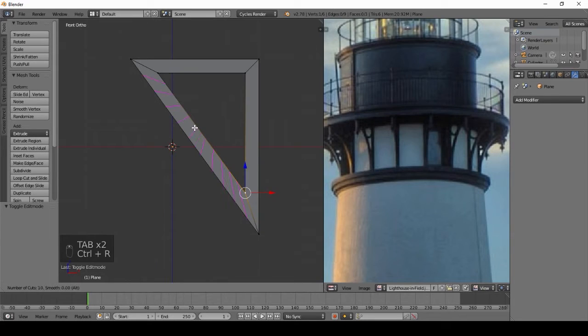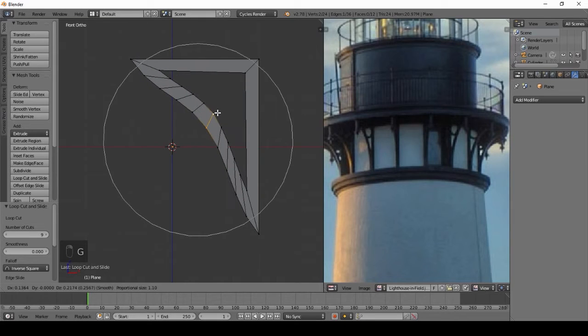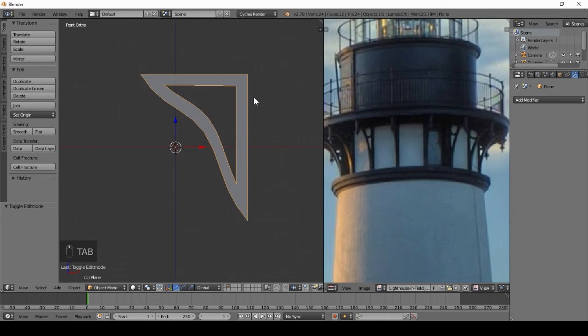Then press Control R and add in a bunch of vertices. And I'm just gonna go with 9. It doesn't have to be that many. Then turn back this connected, right click, shift right click, and then move these. Something like that. Yeah, that's perfectly fine.